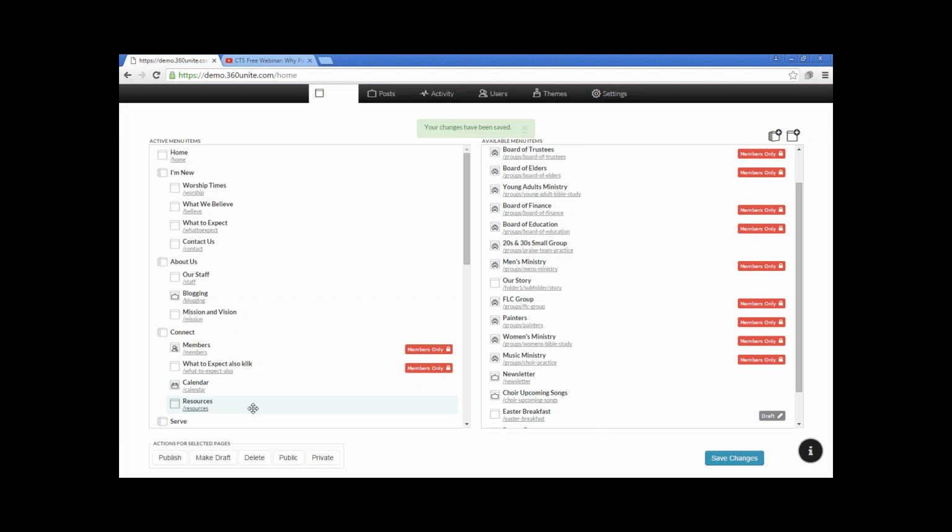So a page like resources here, since that's been published and it doesn't say members only, that means it can be accessed by anybody who comes by the site. If I want a page to only be viewed by people who log in, I'll click on the page to select it and I'll click private. And then it'll say members only.